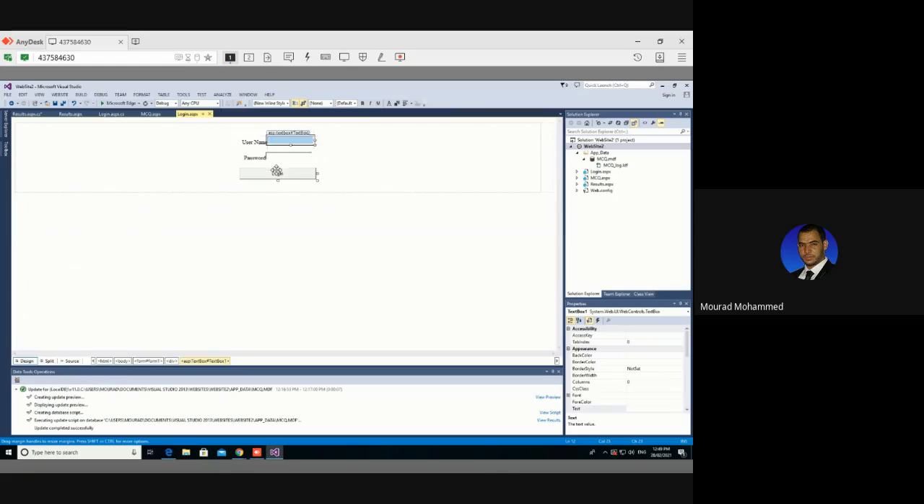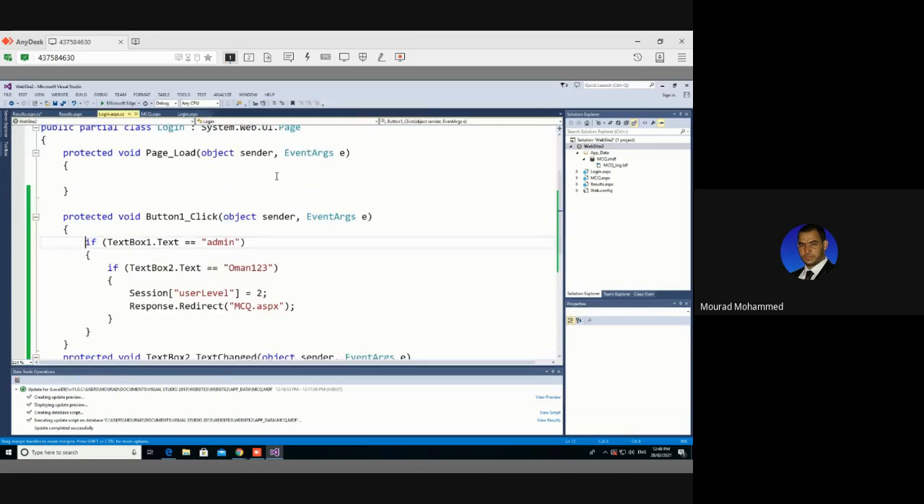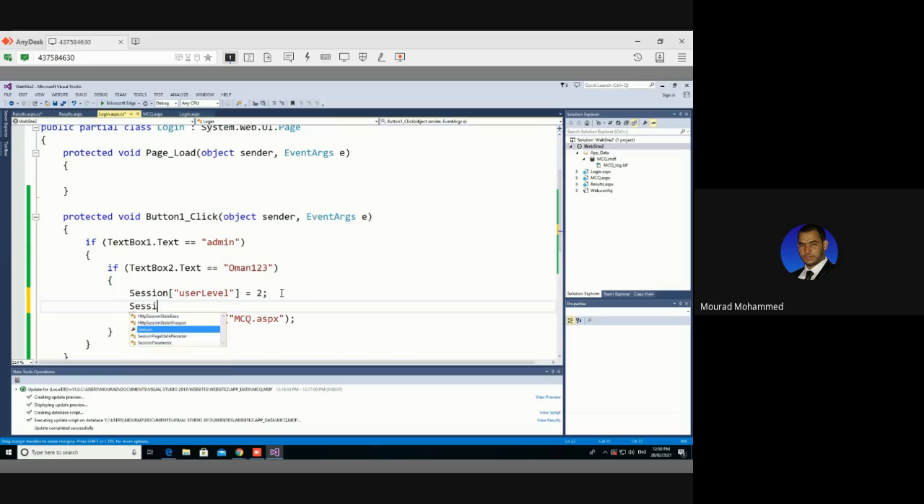So in the login, where I'm going to create the session, in the event handler. Where we created the level session, in the same place we are going to create the session for the username. So Session, I'm going to generate my session. I'm going to give it the name USR NM, which receives the value of TextBox1.Text.ToString to avoid errors.